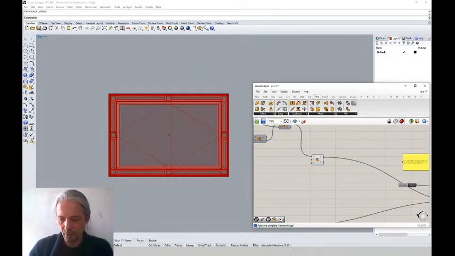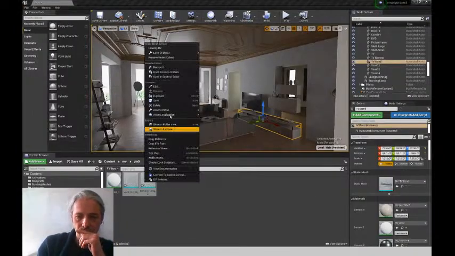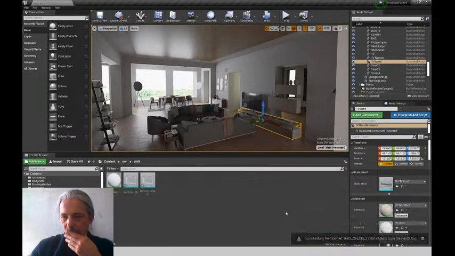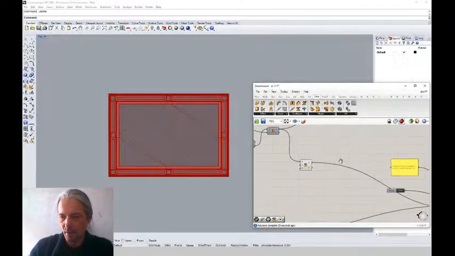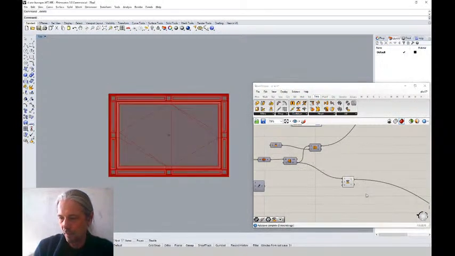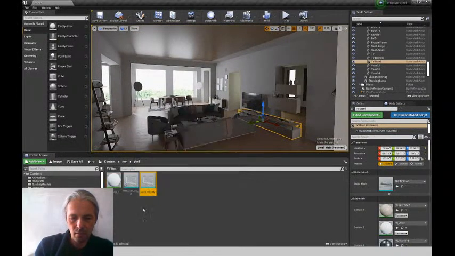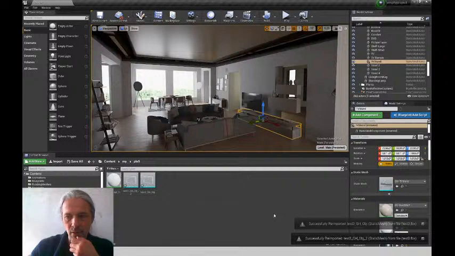So let's import it into our setup here. Okay, something is wrong. Let's have a look at what's wrong. Maybe it's just upside down, I think so. Just choose this one. Import. Yes, it's just upside down.